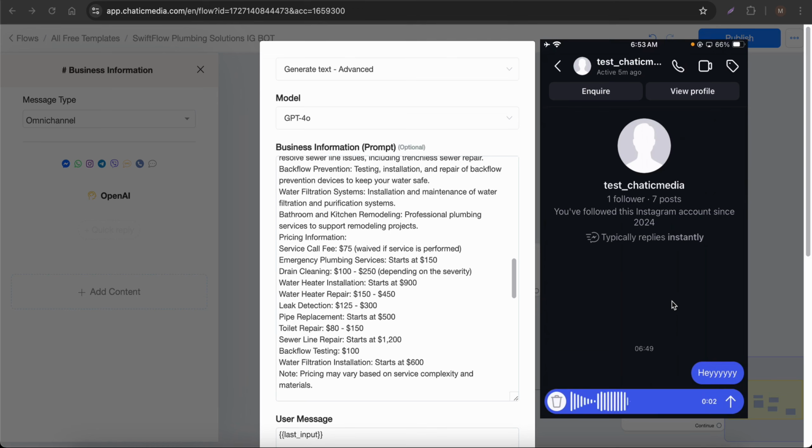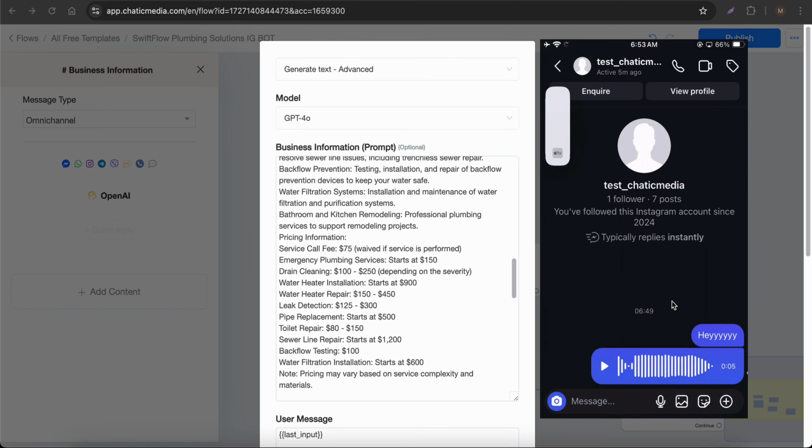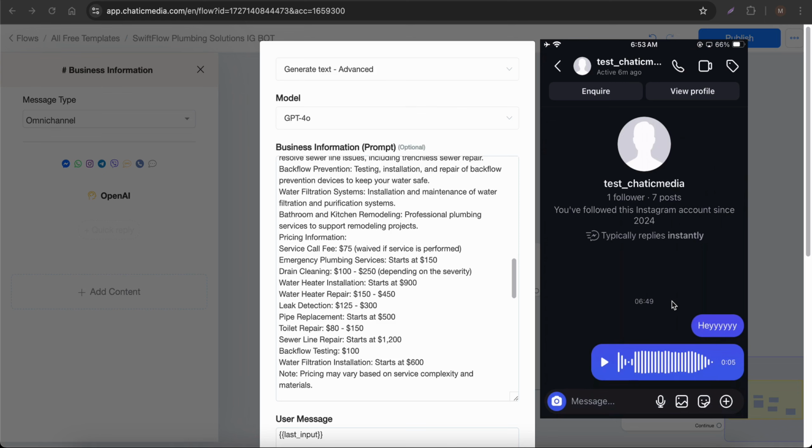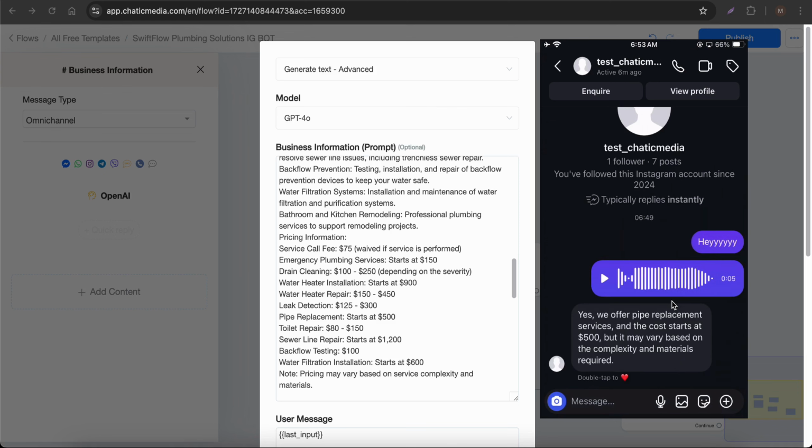Do you offer pipe replacement and how much is it? I'm sending a voice note over here asking about pipe replacement and the cost as well. Let's see what sort of response we receive right here. And it says, yes, we offer pipe replacement services and the cost starts at 500, but it may vary based on the complexity and materials required. Simple as that. So here, pipe replacement, as you can see, starts at 500.